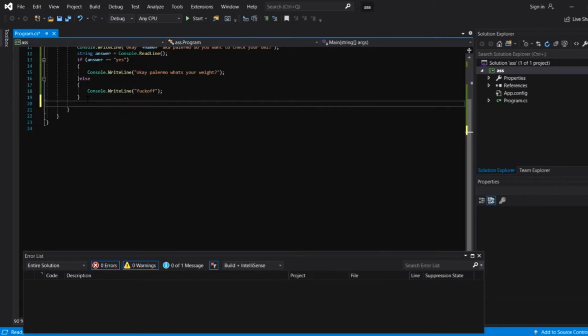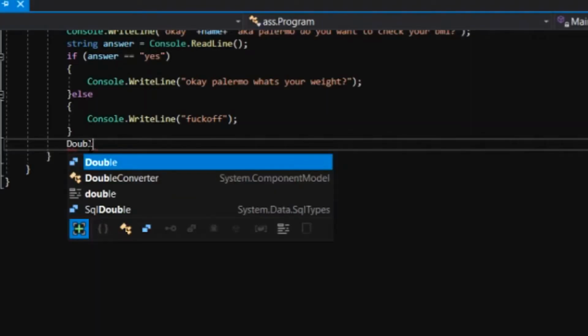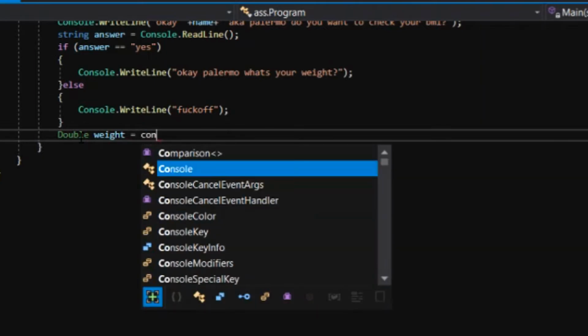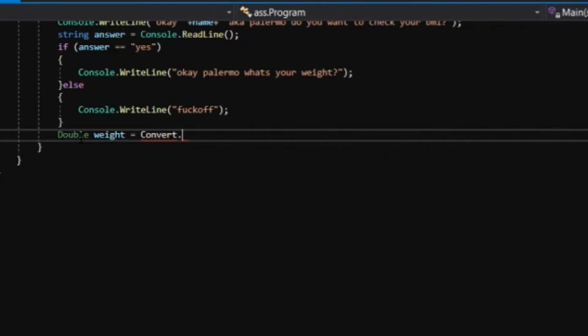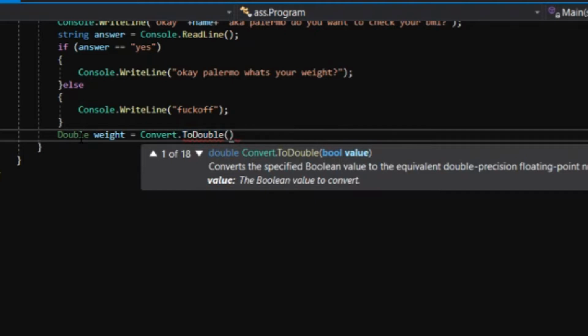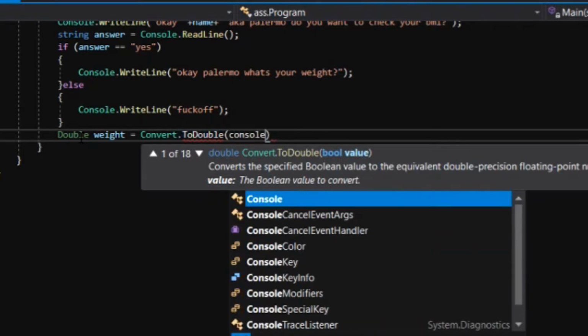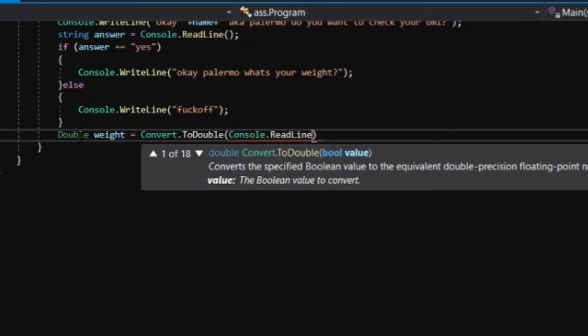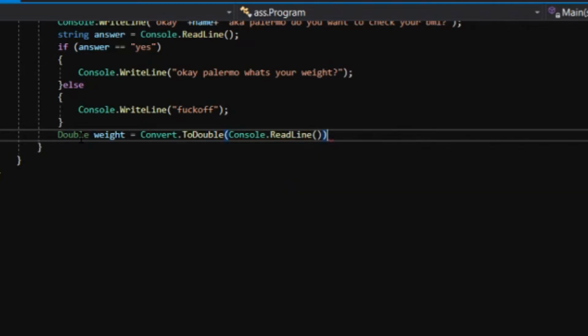So if we say yes, they're gonna ask a question, and this is how you answer the question. You're going to enter this and you're going to type double weight equals Convert.ToDouble. And then you're gonna put the bracket and type Console.ReadLine. You can put this and this. So yeah, we can type our weight now.